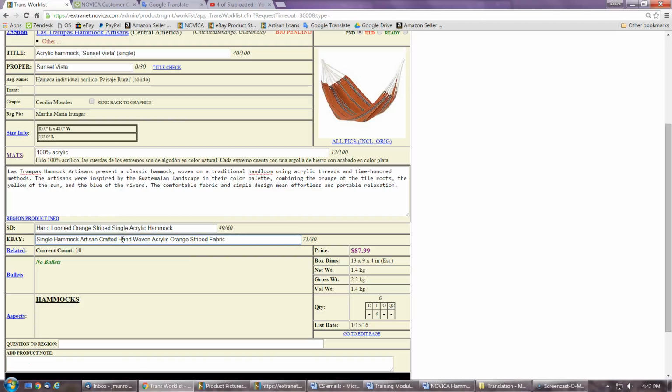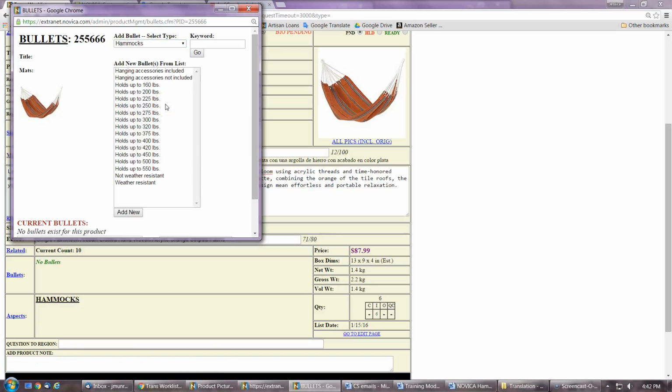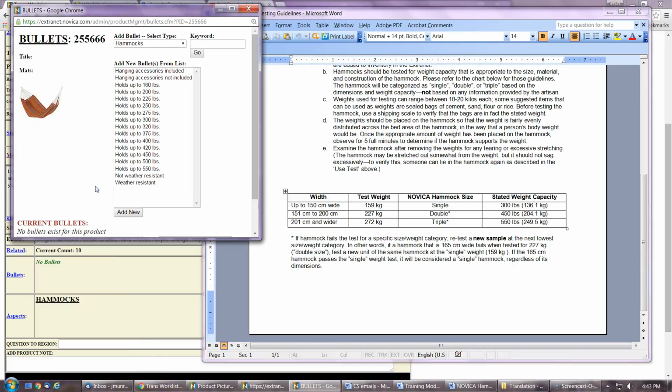Now that I've finished my eBay title, I come to the bullets. Here I'll select from a menu of details that may be pertinent to the product. You'll notice that there's a hammock category in the drop-down menu. So from that bullet menu, I'm going to choose the weight capacity, which is 300 pounds according to our hammock guide. I'm also going to select hanging accessories not included and not weather resistant.